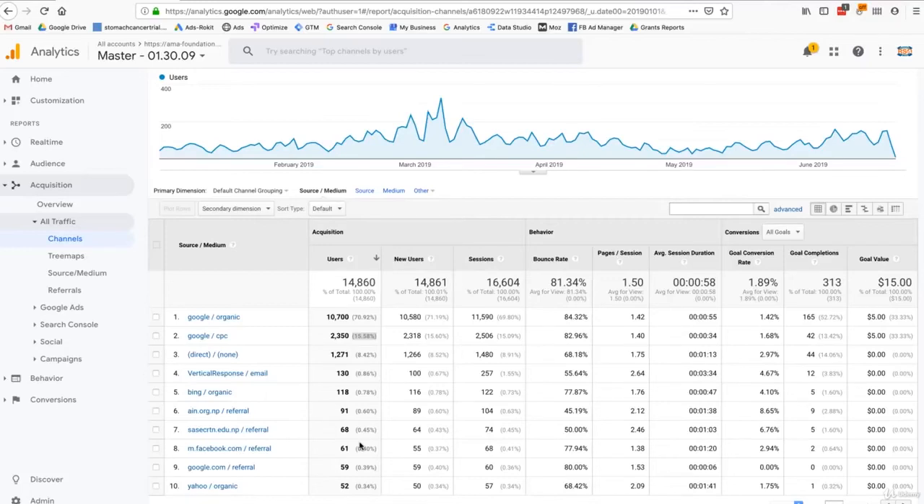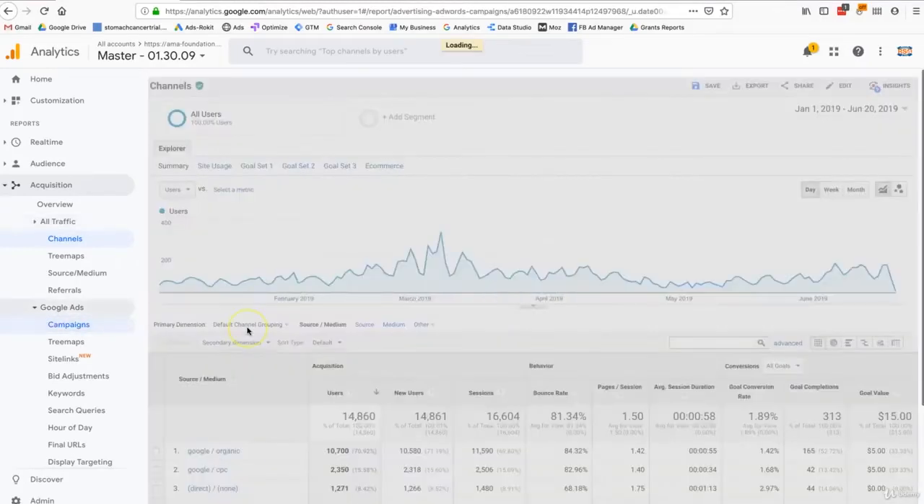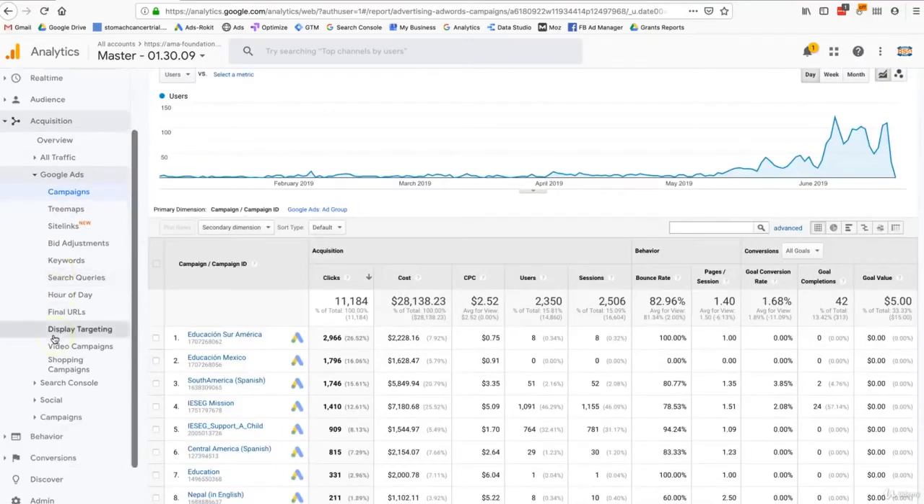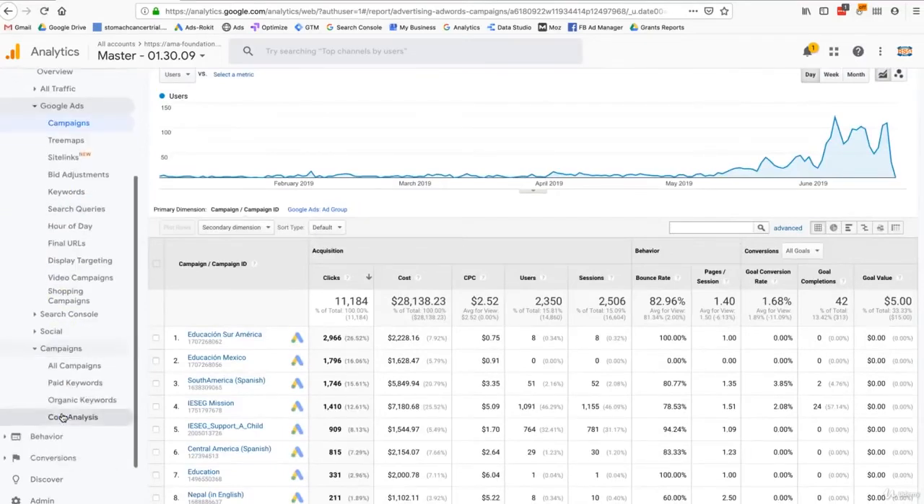And if you're running Google Ads, under acquisition, analytics has a whole section of Google Ads reporting. So if you're running campaigns on Google Ads, remember we looked at the keyword planner in Google Ads, you can certainly see the performance of those campaigns just by clicking on campaigns. We can also see other campaigns that we're running.